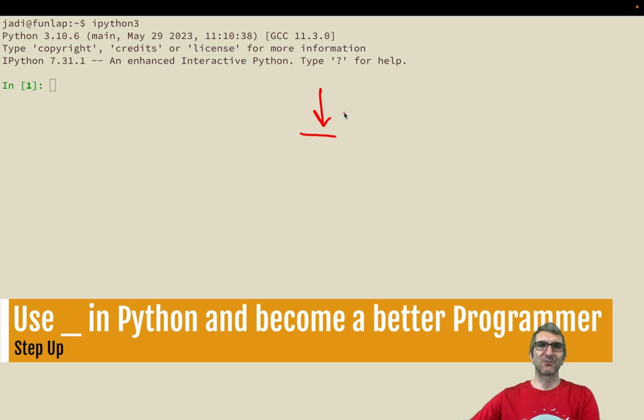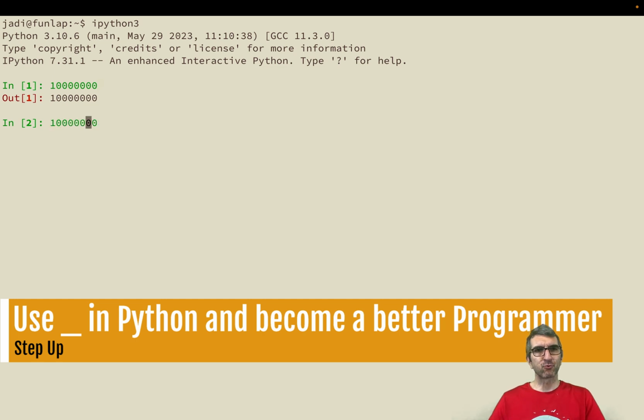It has different areas of usage. Most of them are unknown to people, as I can see. Say you have a large number, 10 million. When typing it, it's easy, because it's 10,000 million. But when reading, it's very difficult to read. In Python, you can separate your digits using underscore.